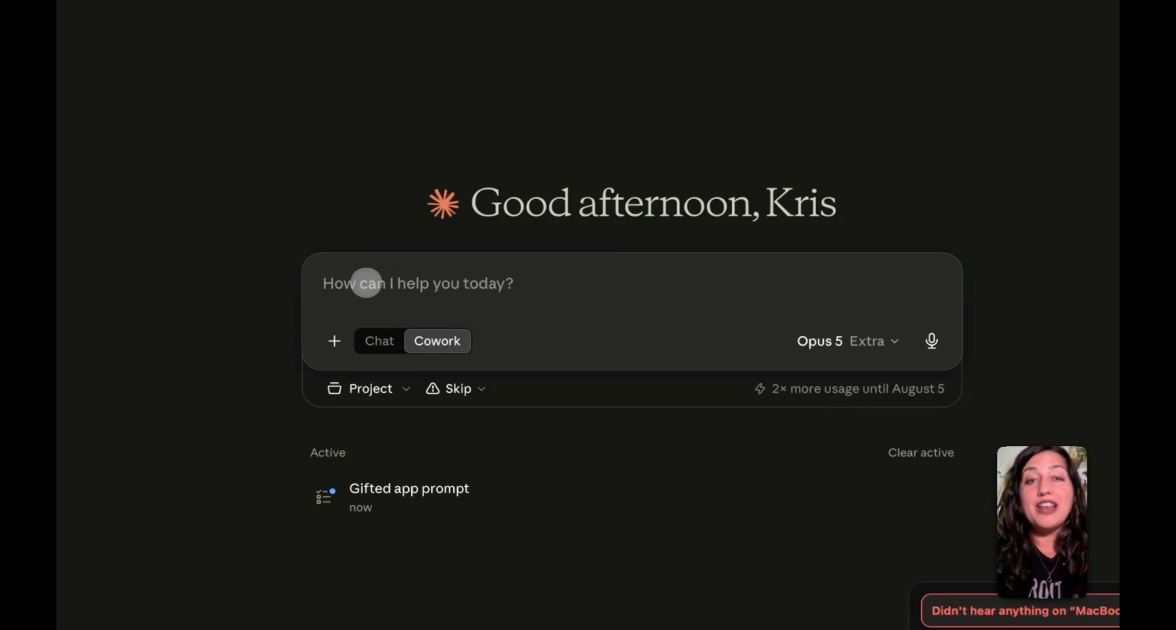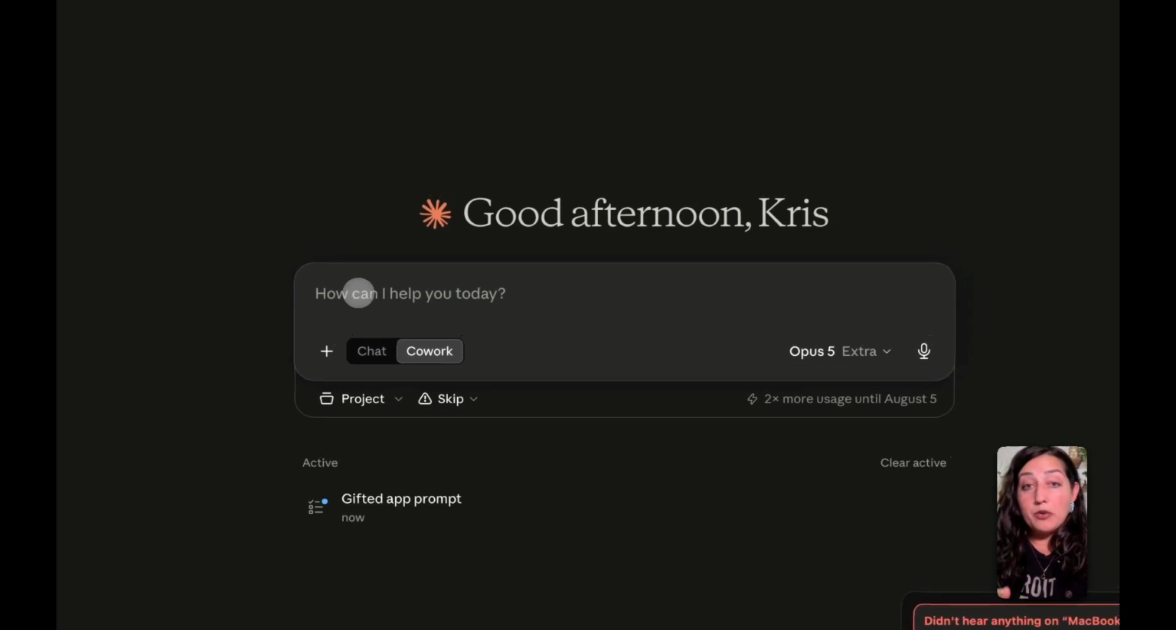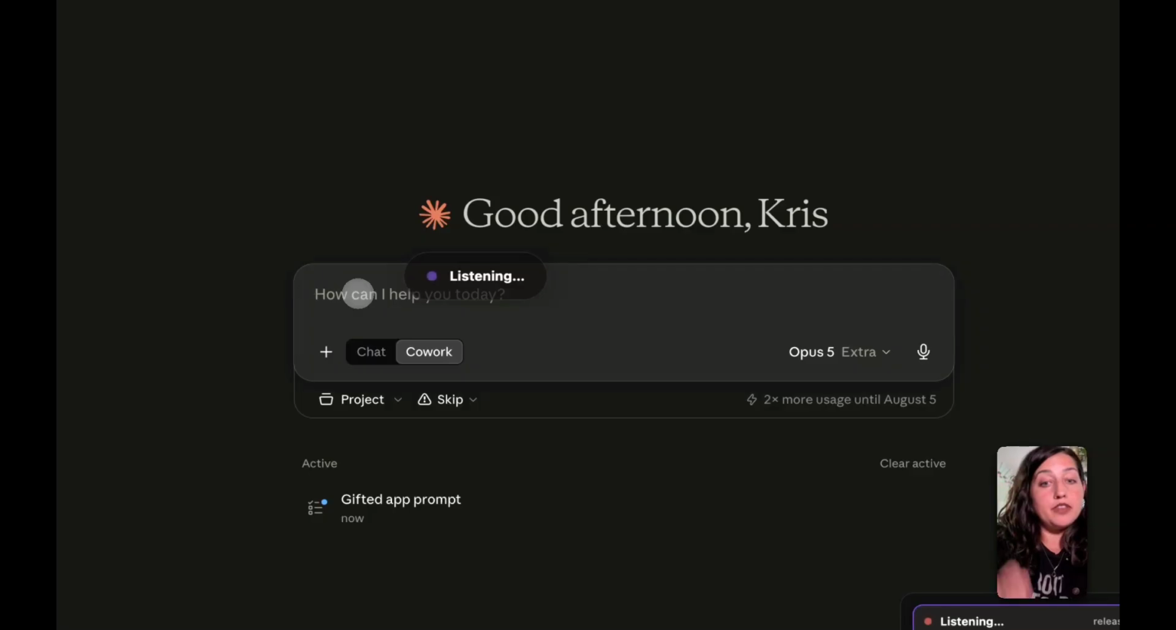But what we're going to do now is speech to text a lot of different information for what we want this app to do. So I want to say things like, Gifted is an app that helps people be more thoughtful. The user journey is taking someone from thoughtless to thoughtful. Maybe a tagline could be effortlessly thoughtful.